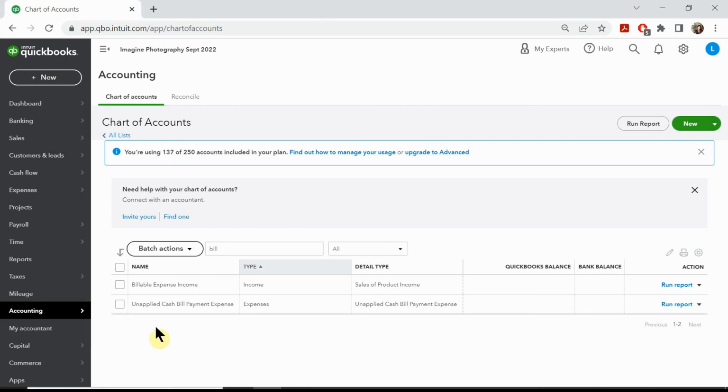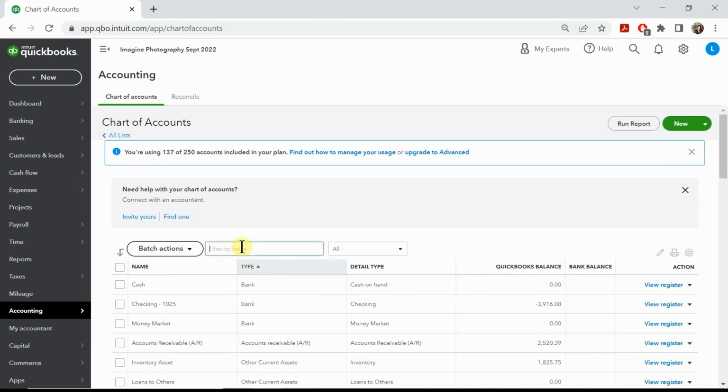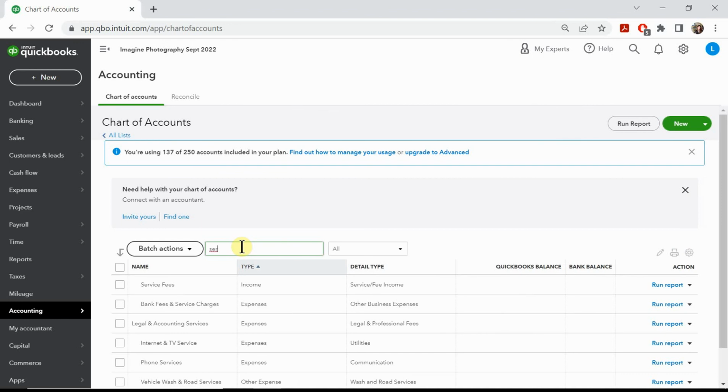So there you go. Now I have a billable expense for the service fee. If I go ahead and put service, there it is. I have an account for service fees, okay? And it's an income account for billable fees income, for service fee income, all right?